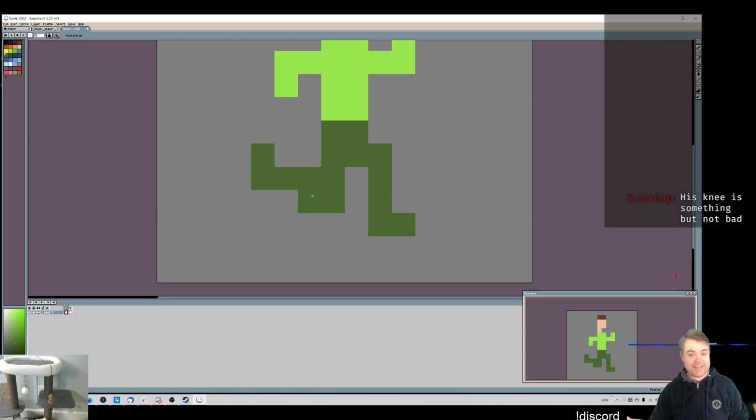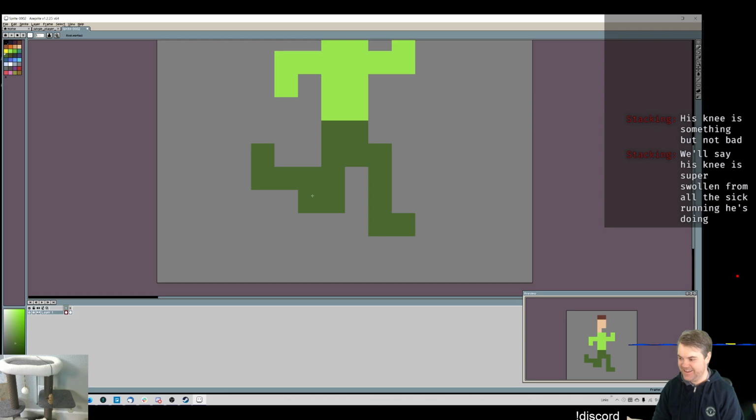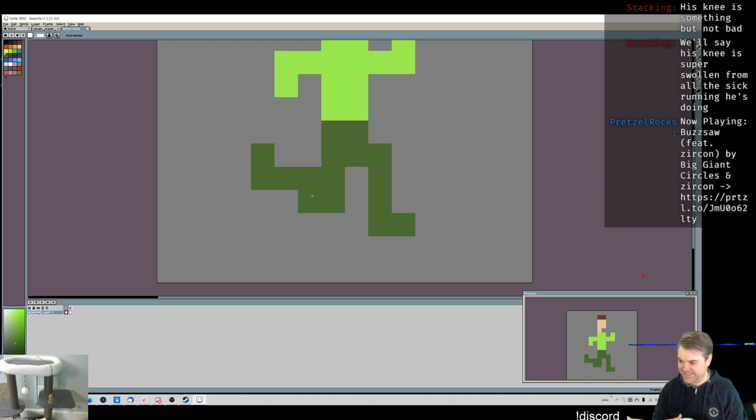That is, I think that's a great way to describe just my art in general. We'll say his knee is super swollen from all the sick running he's doing. He's probably fallen through some chasms before already. Maybe he fell out of a plane to get into the jungle already. Maybe he got bitten by a snake. Maybe that's why he only has 20 minutes to get all those relics. That's his live stream before the end. I don't know.